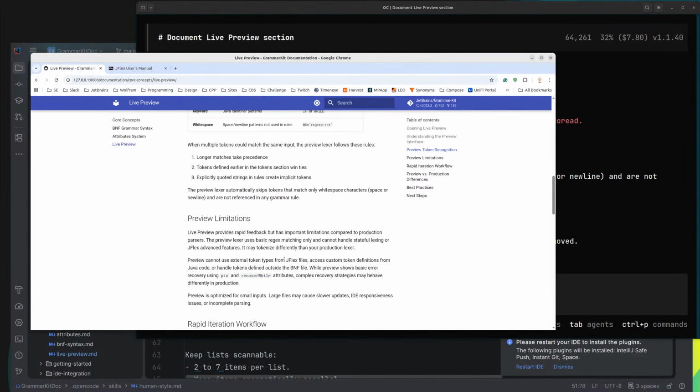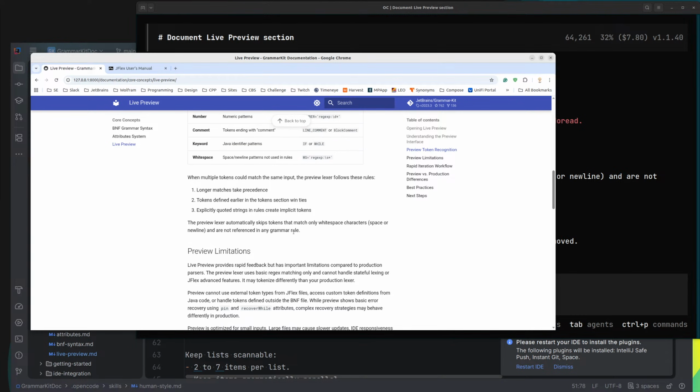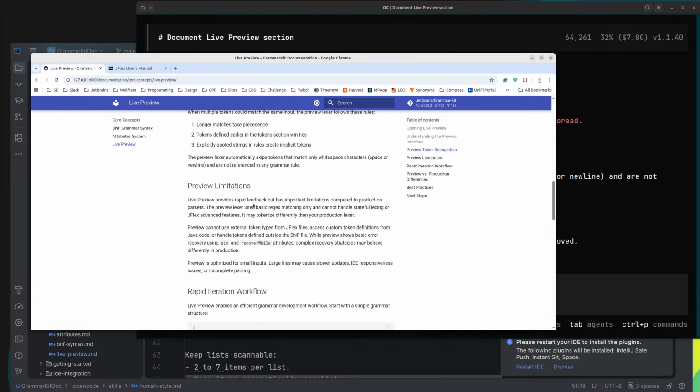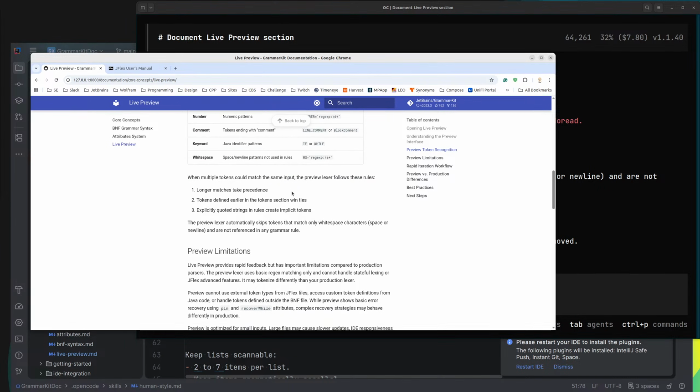Has been removed. Okay, so let's check. So I don't even know where this was. Whitespace. Okay, here it was. The preview lexer automatically skips tokens that match only whitespace characters and are not referenced in any grammar rule. Perfect. Thank you.